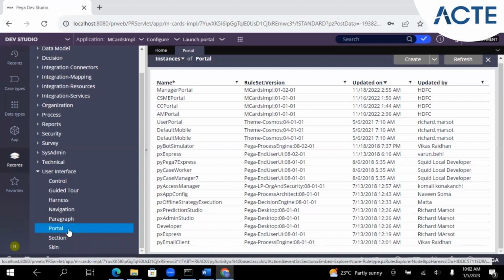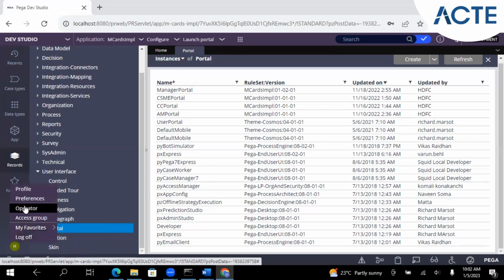Actually, inside the portal there is a harness. Inside the harness, we are embedding a section. By default, every operator ID is pointing to an access group. From the access group, it is pointing to an application. There, we point to one portal. Yesterday we have seen it, right? I'll show once again.